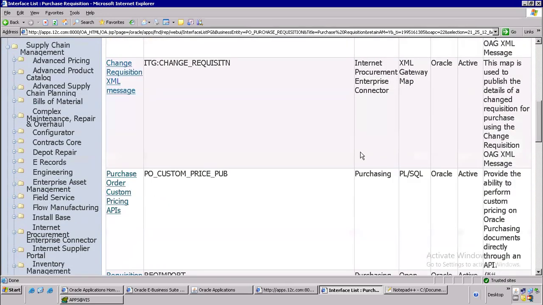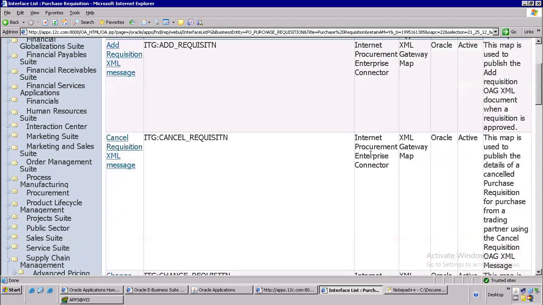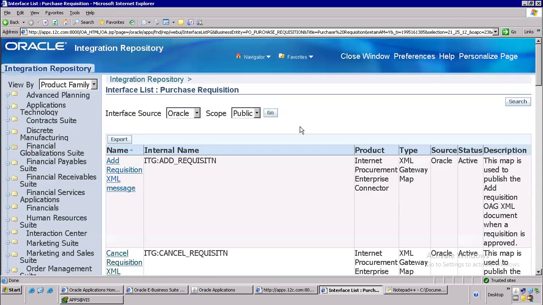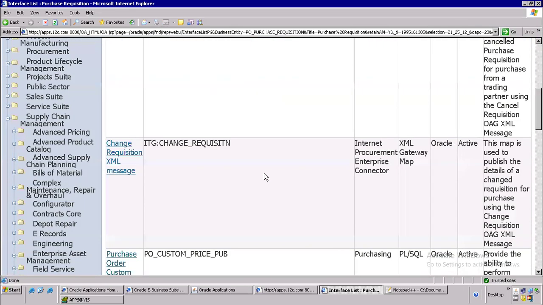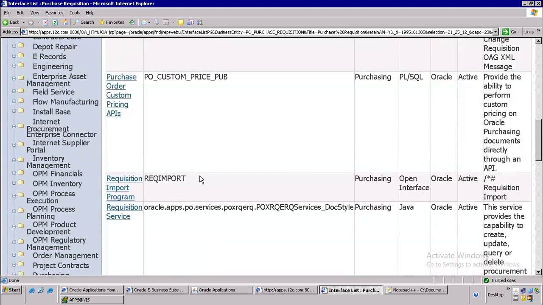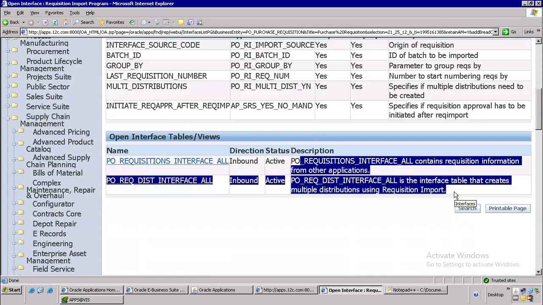Here is the place. So we need here open interface related, Oracle only. Scope is public. Check. Program name. These are all the APIs. The program name is what is? Requisition import program. Click on this. So these are all the two tables.